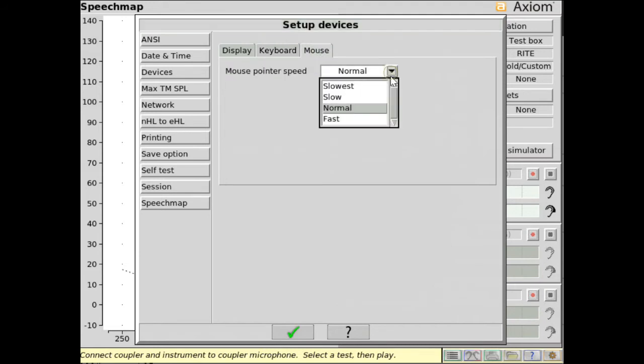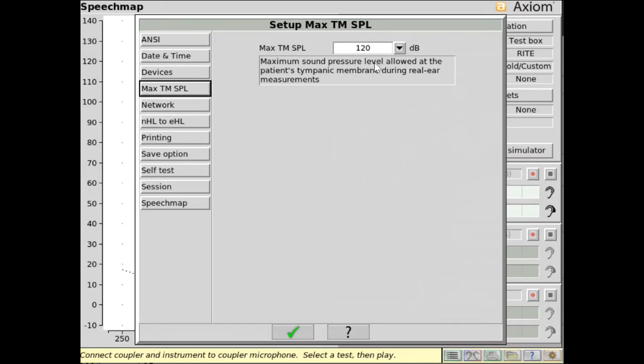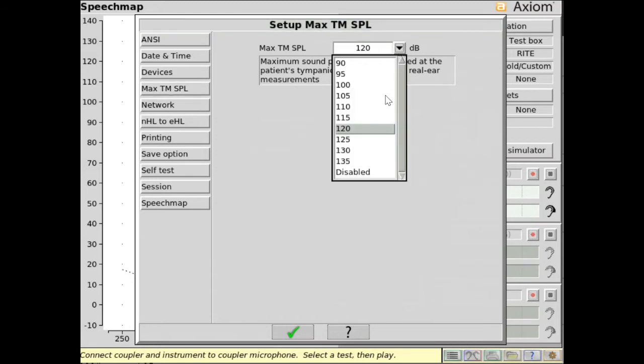mouse pointer speed selection. Max SPL sets a level that the system will stop the test if the set level is exceeded by default. However, it can be raised, lowered, or disabled as needed. If it is disabled, take extra care to avoid exposing the client to dangerous sound levels.